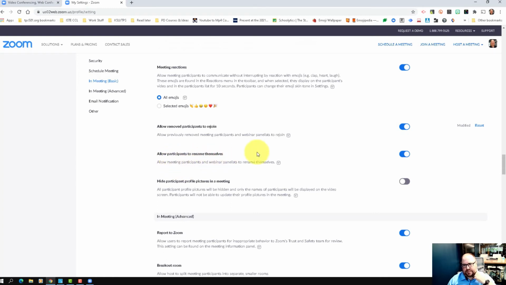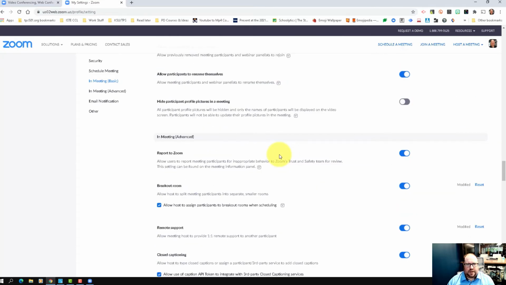Allow participants to rename themselves. Again, I would have this on and remind students to make sure they're naming themselves correctly before they get into the waiting room. And then at some point in the semester, I'd turn it off. That way, it prevents somebody from getting into the meeting and then renaming themselves as somebody else. And then they cause problems. So again, these two are really up to you how you want to handle those, but just know that those are there.